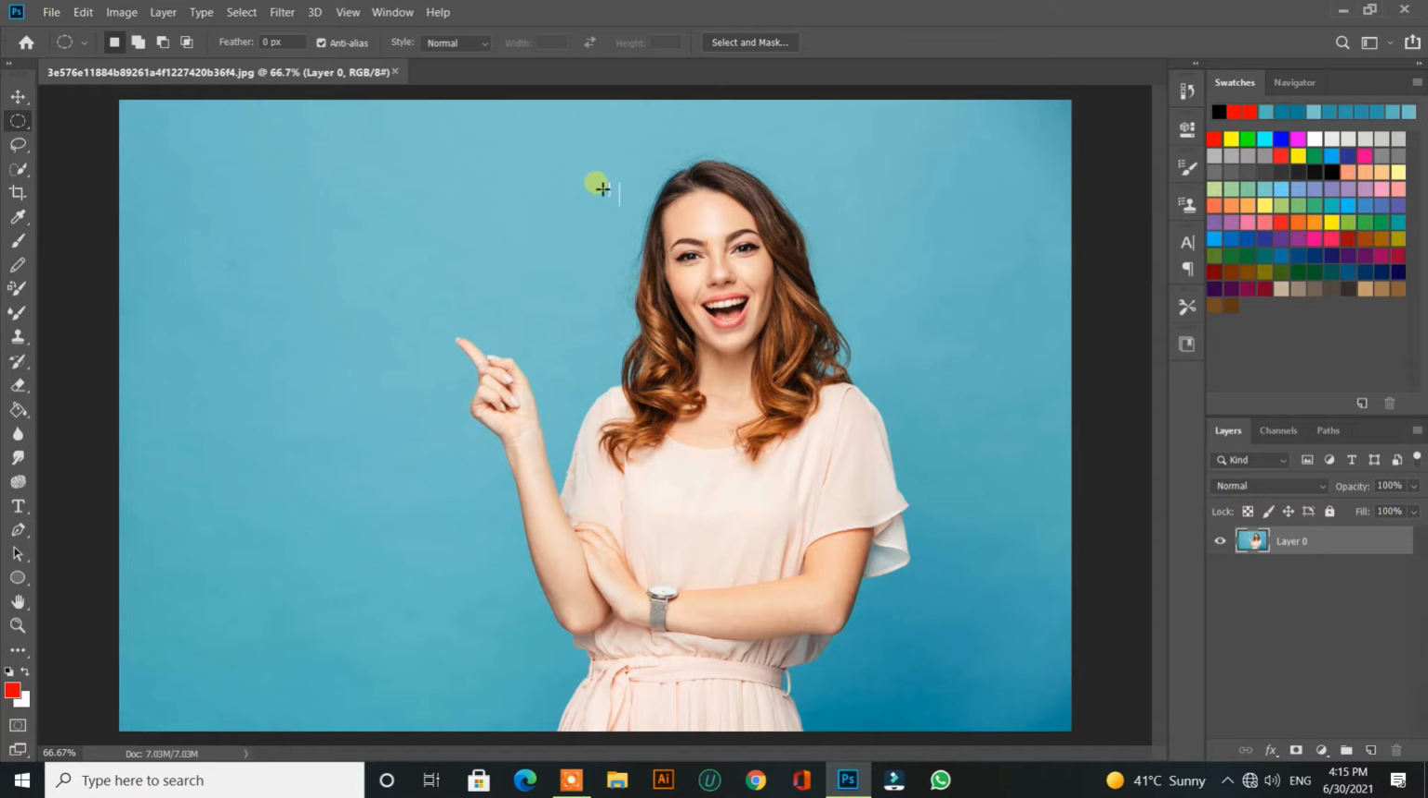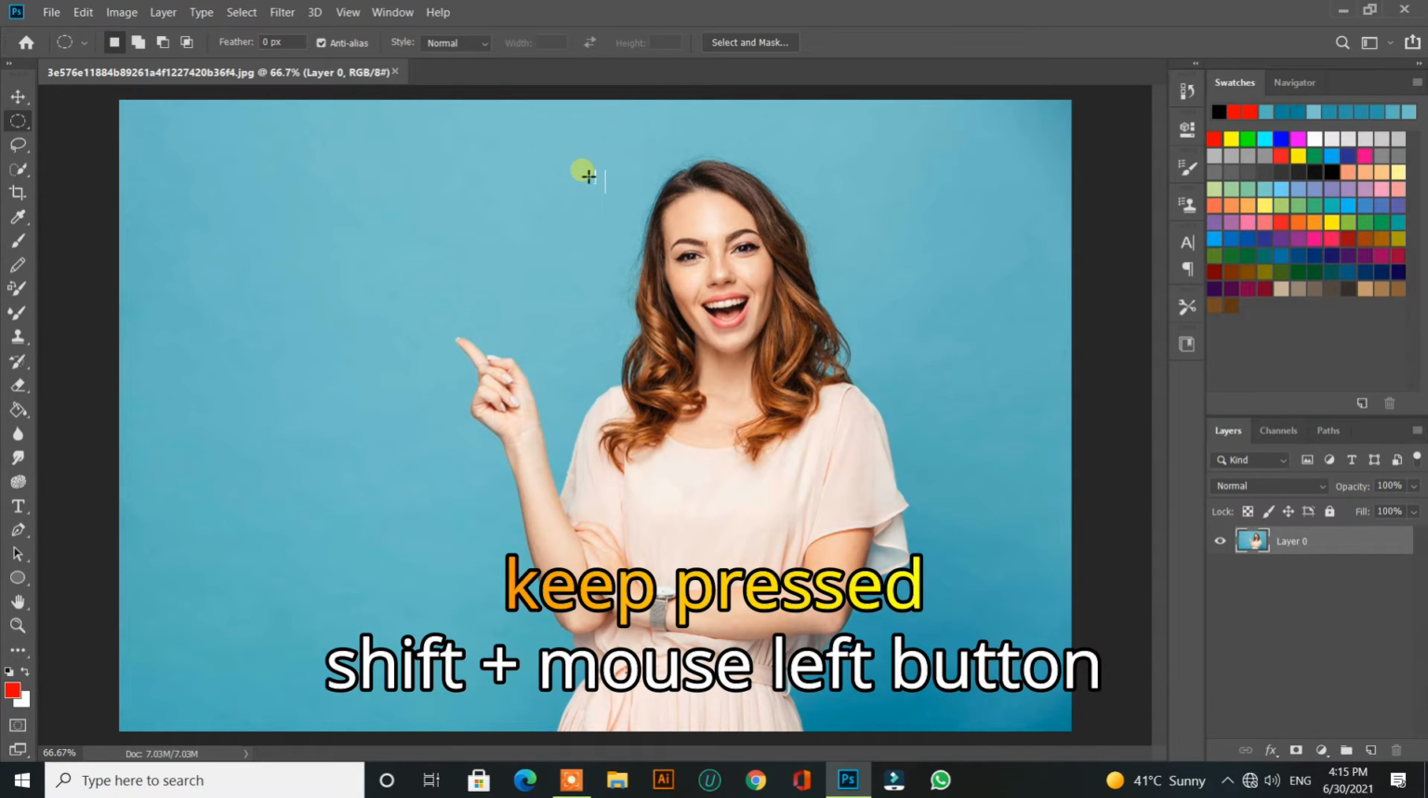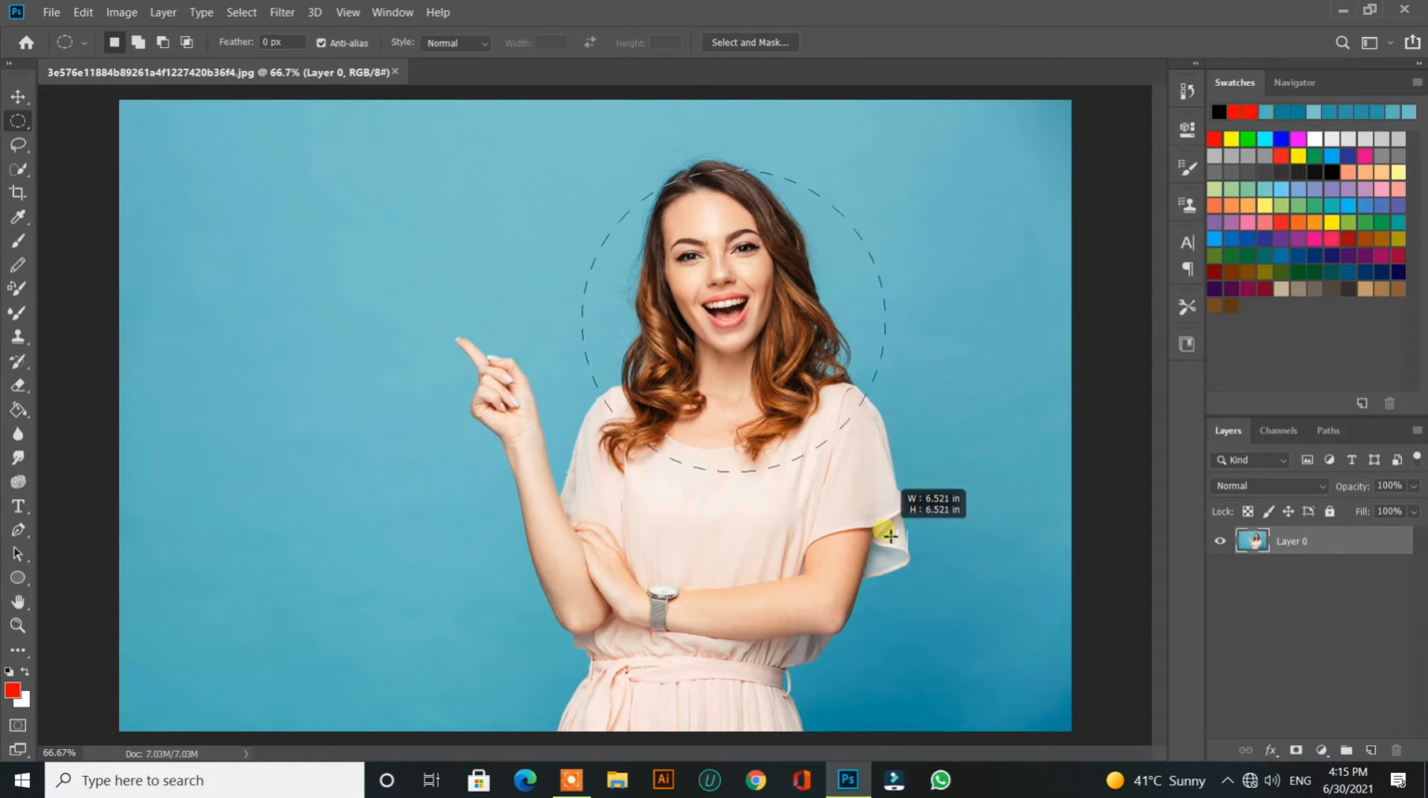Now, move your cursor over the image and first press Shift, then left click and drag the ellipse according to your image or the part of the image you want to select. If it's not correct, don't worry, we can reposition this ellipse. Now you can click inside the circle and move it according to the selection.